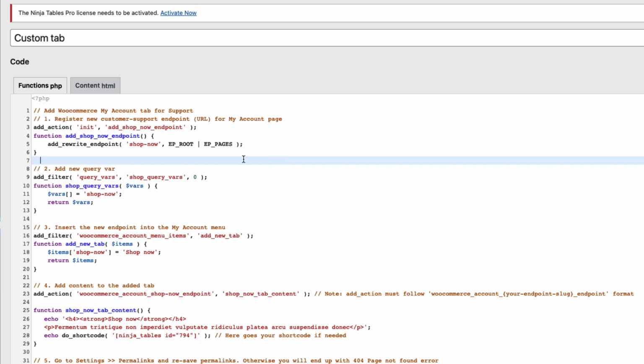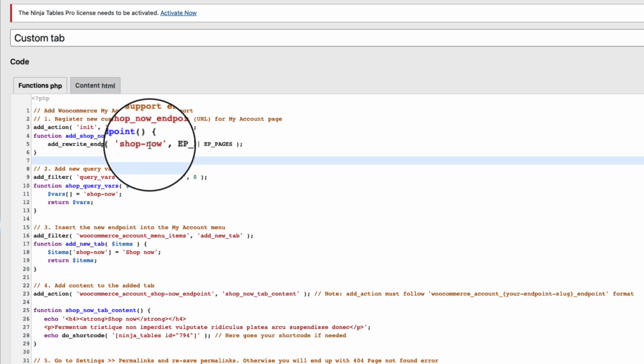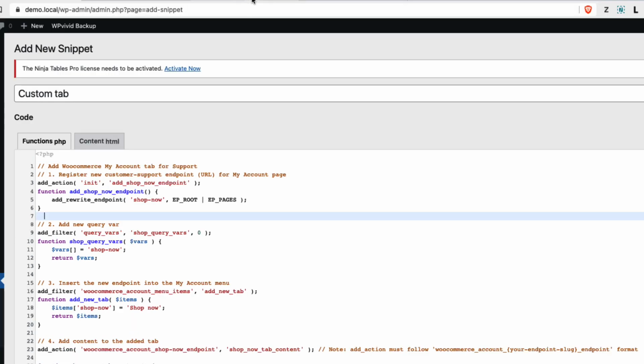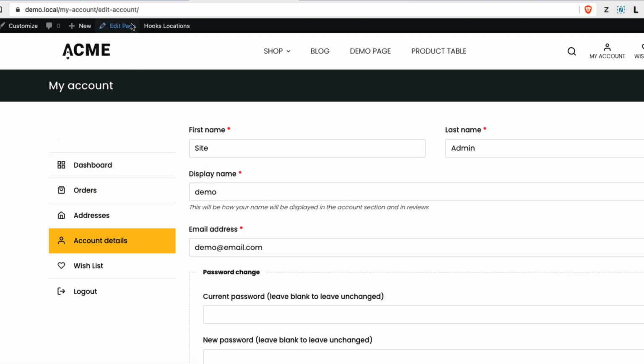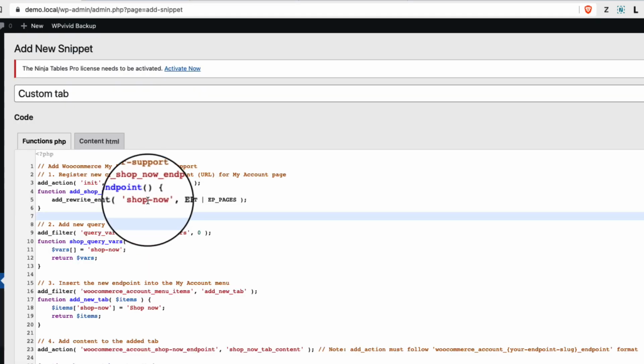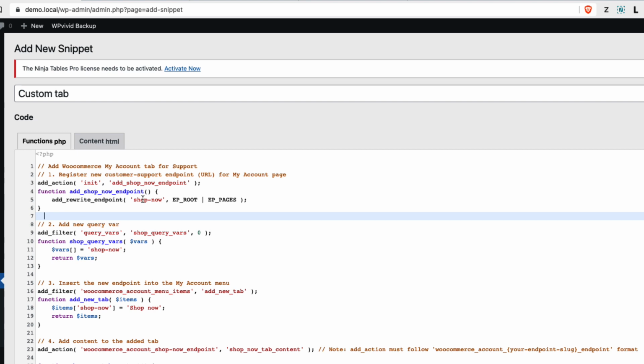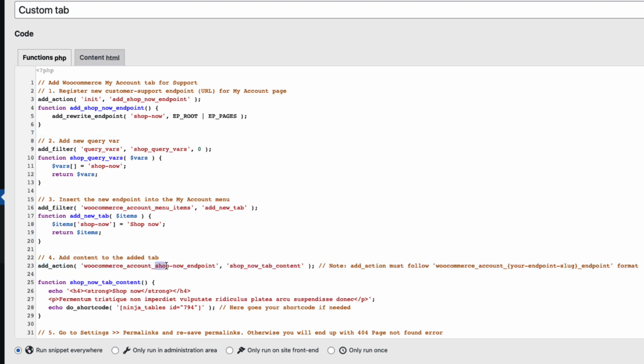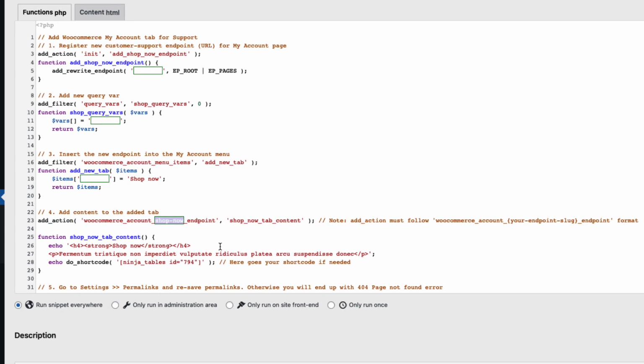There are a couple of things for you to point out. For example, this one here, shop now, this is your endpoint name. If I open up My Account details, as you see, edit account, this is a tab URL, tab slug, and this shop now is your URL for this one. You need to add the slug you enter here. You need to also add it here and here, also here. If you don't do that, then it will not work.